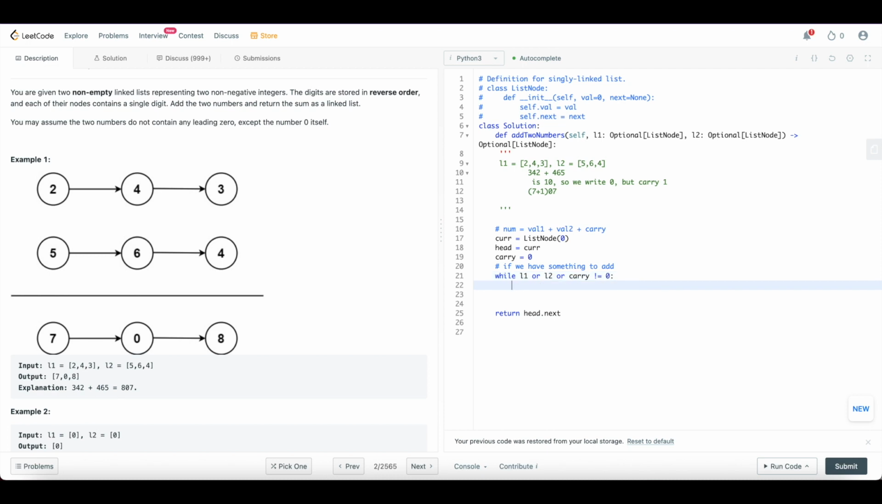Next, let's create another variable called head. Head will be equal to current because we want to keep track of the very beginning of this linked list, and we can't do that with current since it will be updated in our while loop. We put return head.next at the end because we want to return the real start of the list, not the dummy head value of 0.